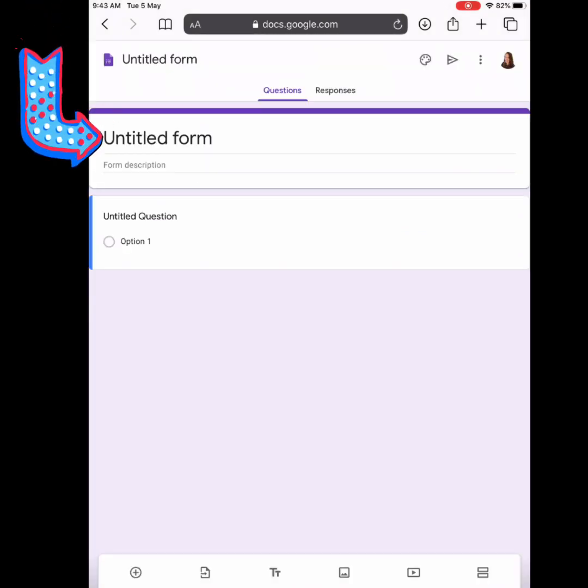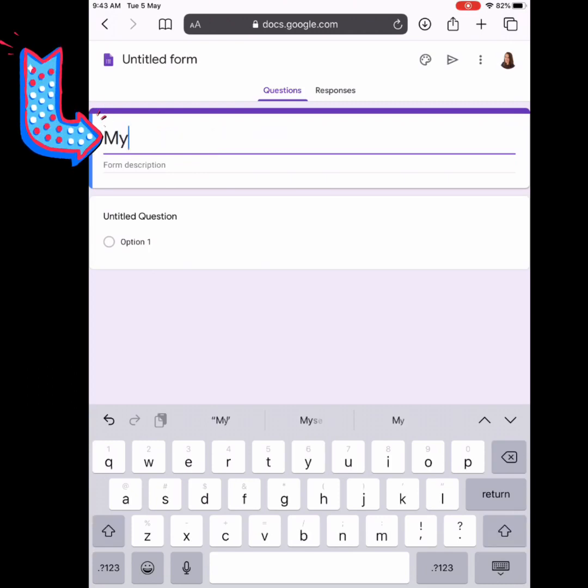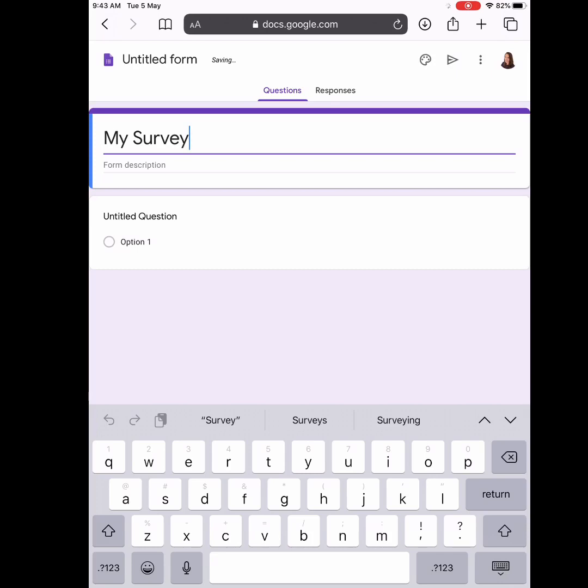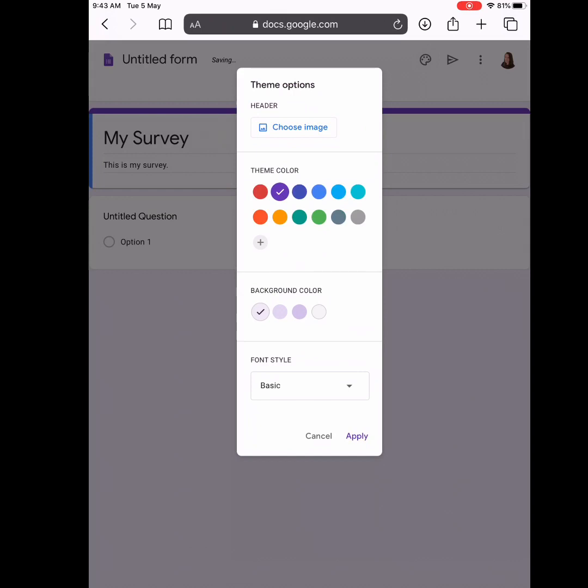The first thing that you're going to want to do is name your form. I'm just going to call it My Survey. However, you'll want to create a more interesting name, and you can also write a description here. Again, mine are just an example. Yours can be much more creative.